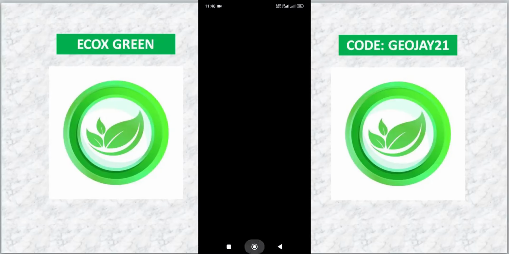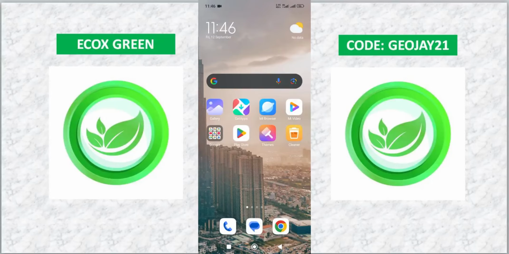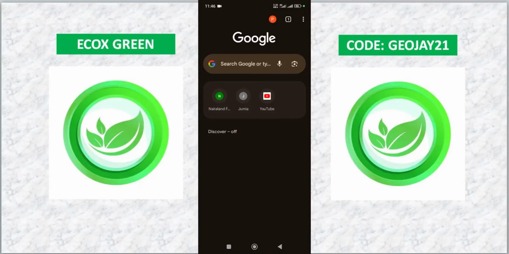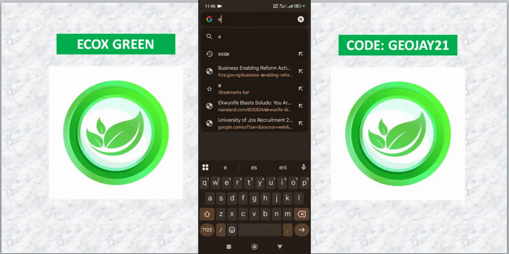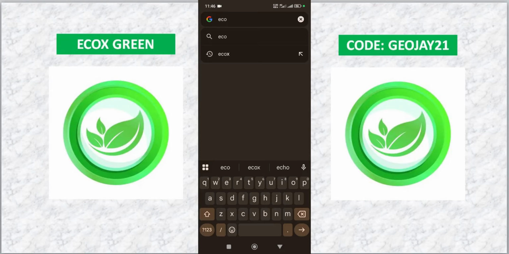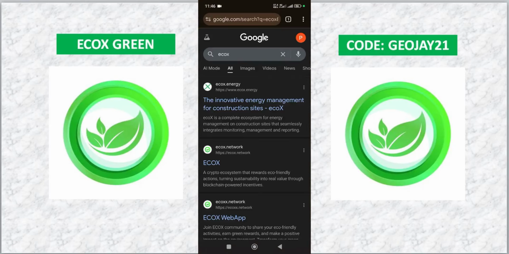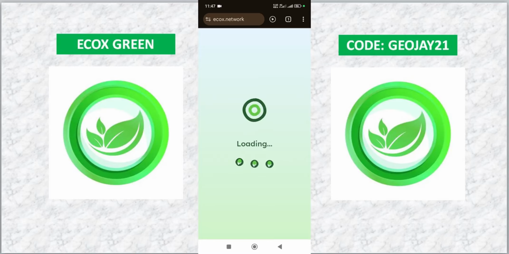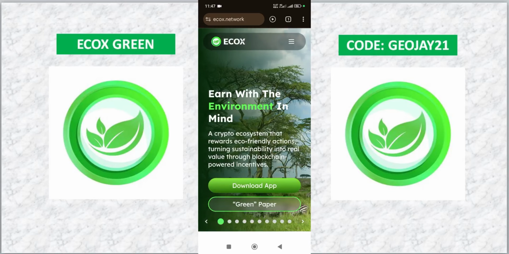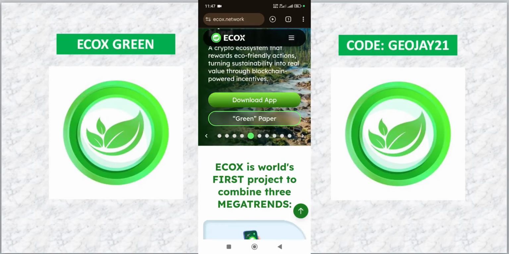In this video, I want to show you how to download and install ECOX GREEN app on your mobile phone. To do that, just open your browser and search for ECOX and hit the enter key to search. When it's open, here it is, Network. Click to launch it. So here is the interface of the site.